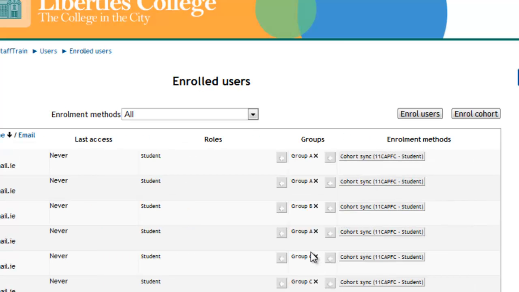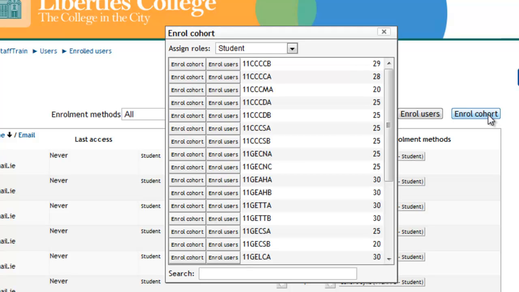If you want to enroll an entire class or entire cohort, you just click on Enroll Cohort for this option, and you want them as a question creator, and you enroll the entire cohort, whichever they may be. And that will allow your entire class to have the permissions to be a quiz creator.